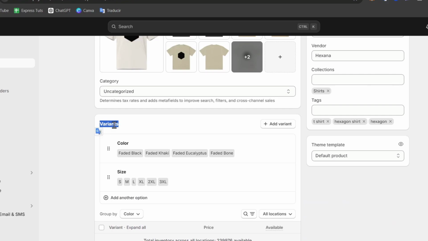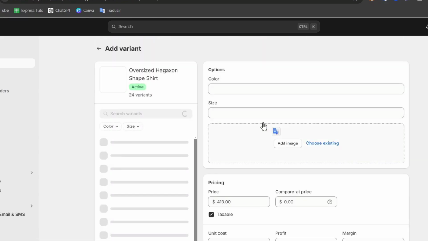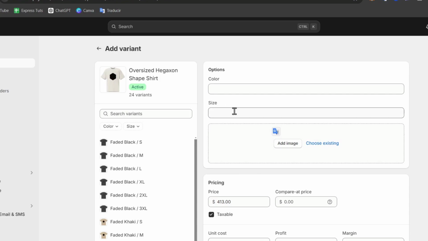So here in the variant section, if your product doesn't have the variant yet and you want to add it, let's go for add my variant. Now here in the variant, what you can do is add options, for example, the color and the size. Then you can enter the variant options, and then what we can do is add images to each variant simply.